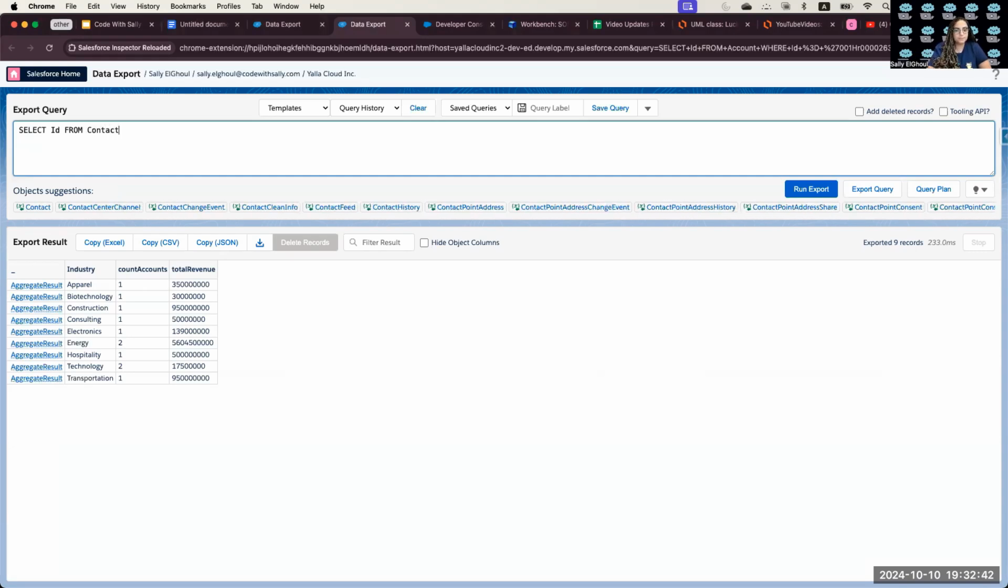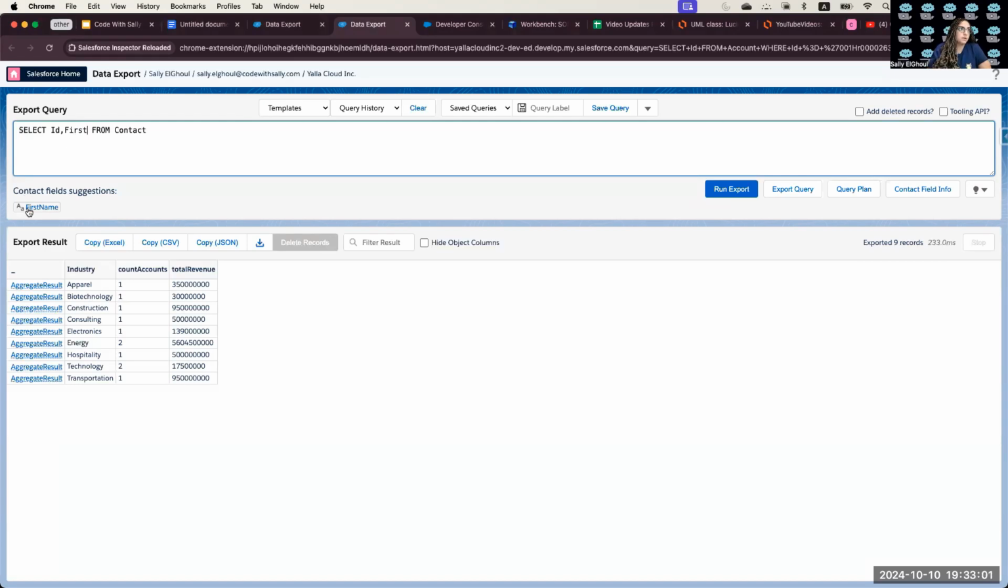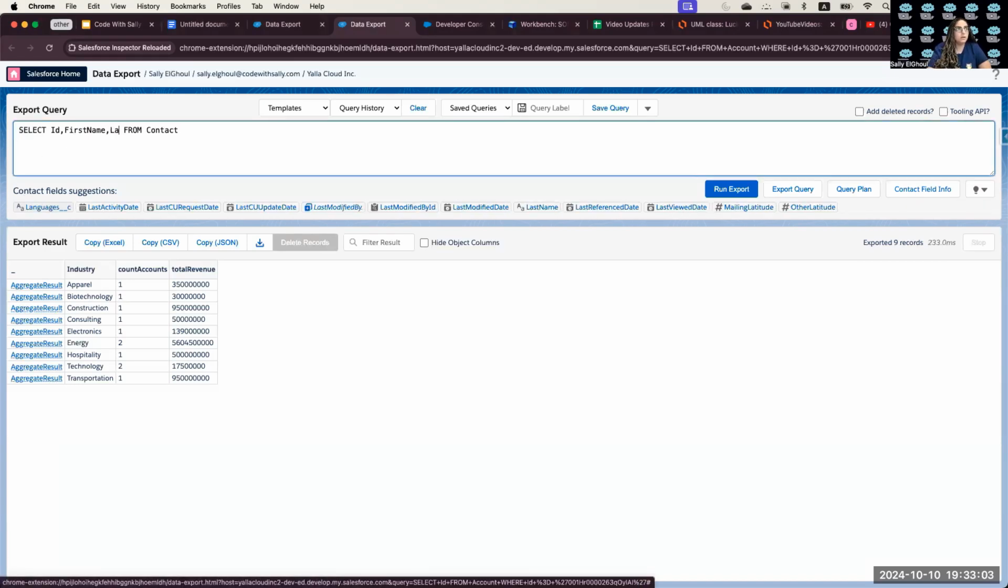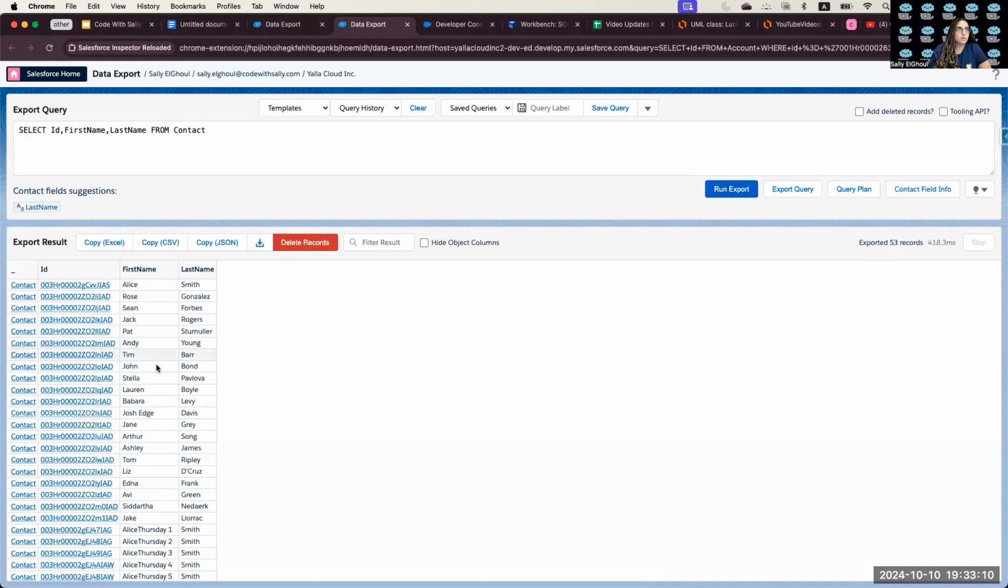So let's say here, contact. And as I said, when you are typing, it will give you suggestions to autocomplete. So here I'm selecting ID from contact. I can, for example, add that I want to return the first name. I can add a comma, last name, from contact. And if I run the query, it will return ID, the first name, and last name.